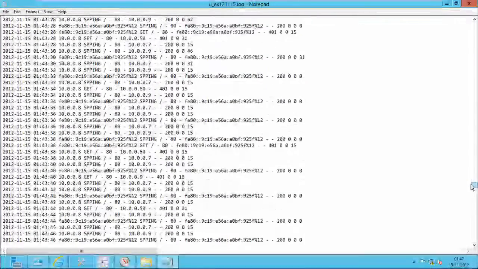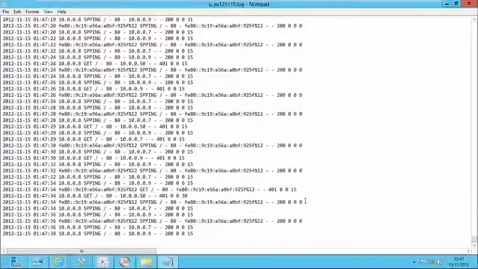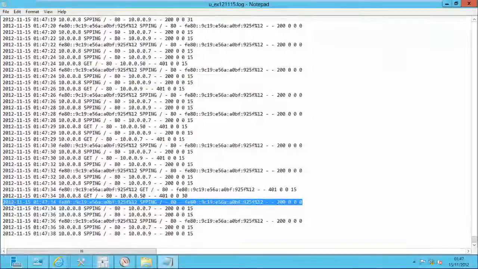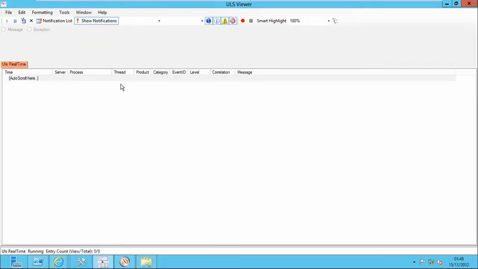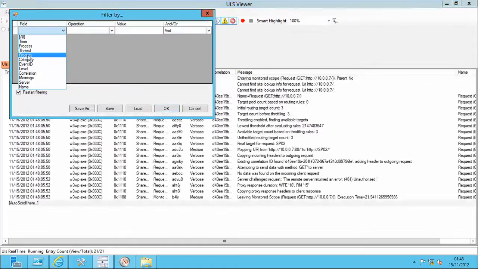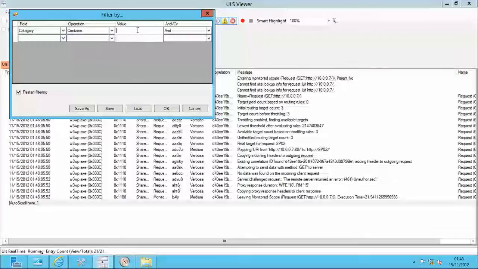Well, it's not happening right now, but these were the tests that I was doing earlier this afternoon. So you can see the ping mechanism here from earlier today on the machines. I'll load up ULS Viewer, which allows us to see what's going on. Of course, I'll load up the real-time trace, and I'm going to filter the category on request management.